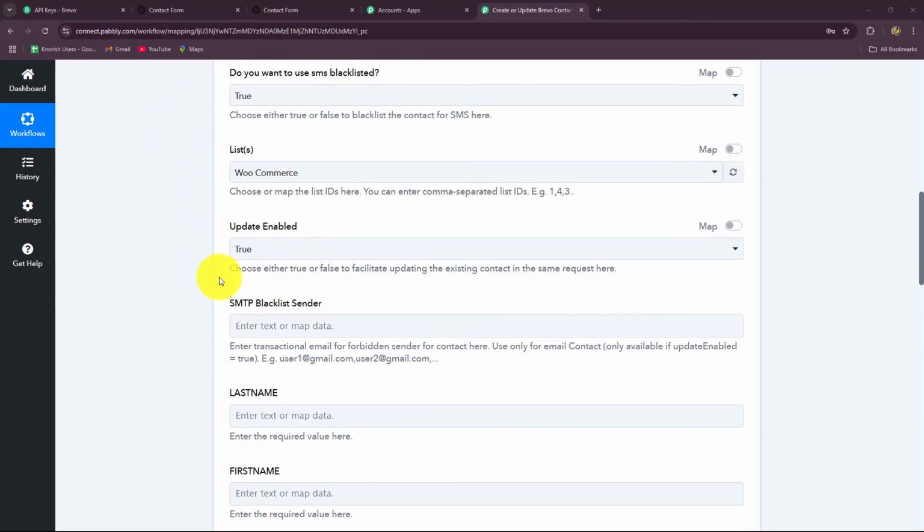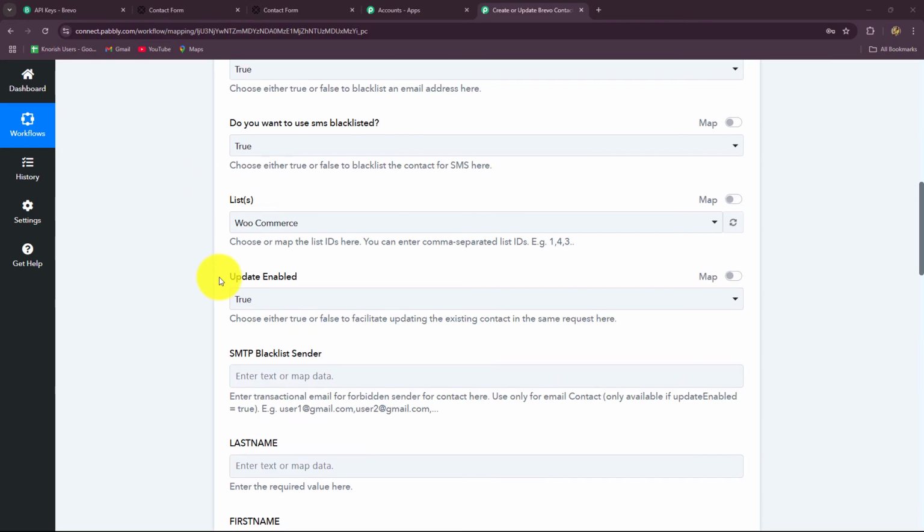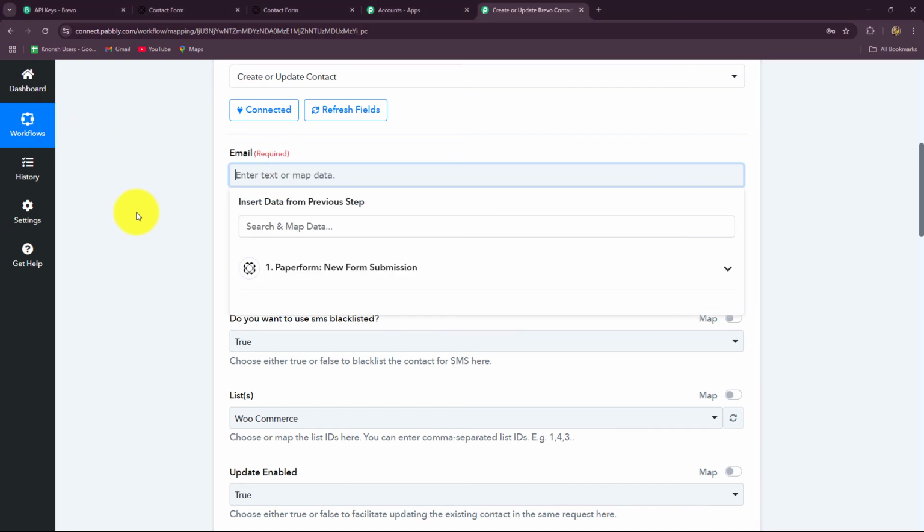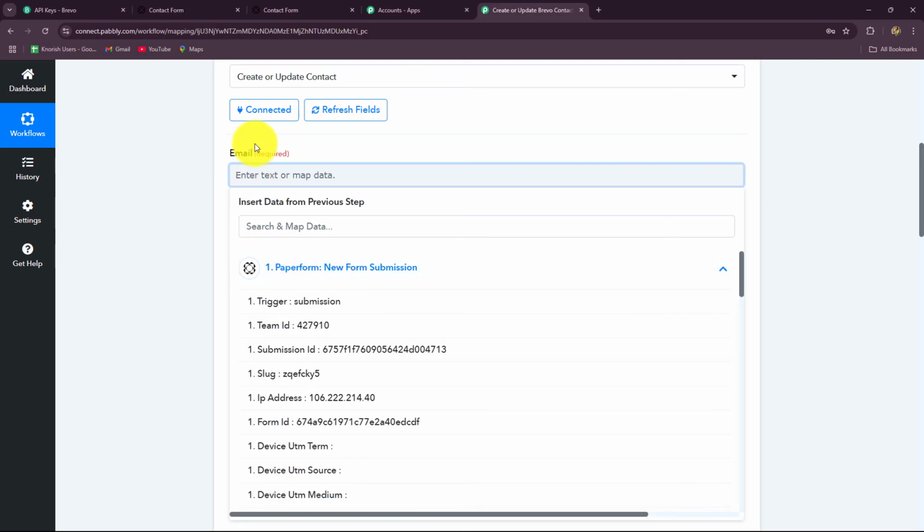So we need to enter the details in these fields to create or update the contact. First of all, here it is asking us the email address. We have to add the person who has submitted the contact form in Paperform as the contact in Brevo as well. So for that, we have to use the same email address which we have received from the earlier response. Instead of entering the data, therefore, we are going to map the data directly from the previous step.